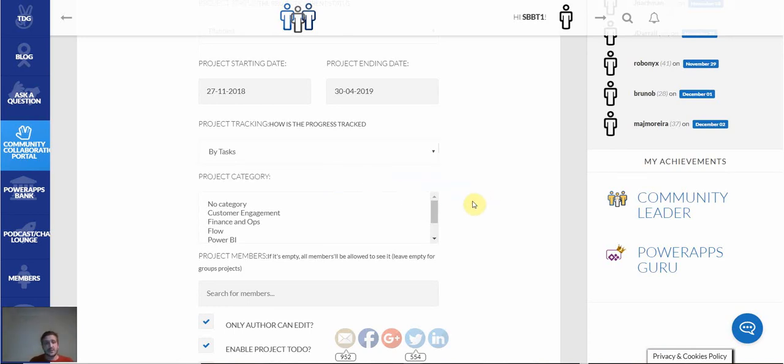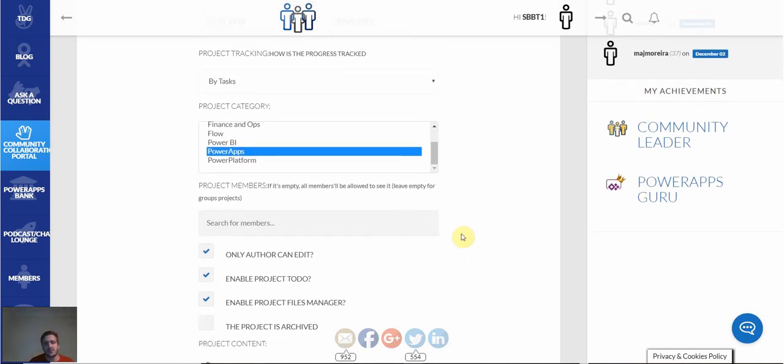I prefer by task because many times we've set off with a good idea in mind and then time just ran away from you. So here you can select which category it's part of, just in case other members want to see what projects are out there and may want to assist you.